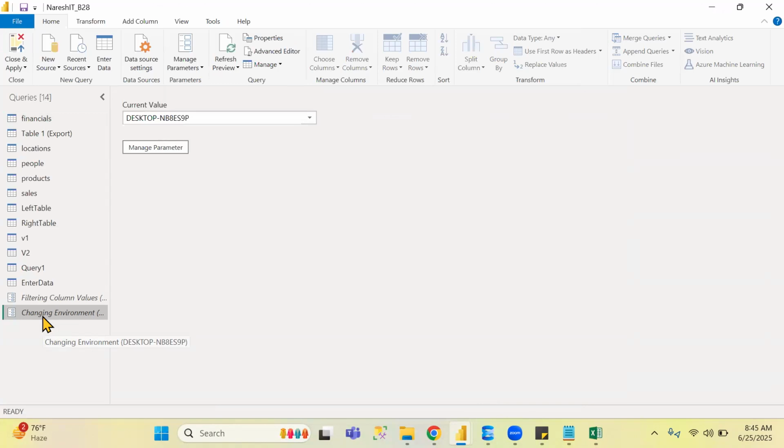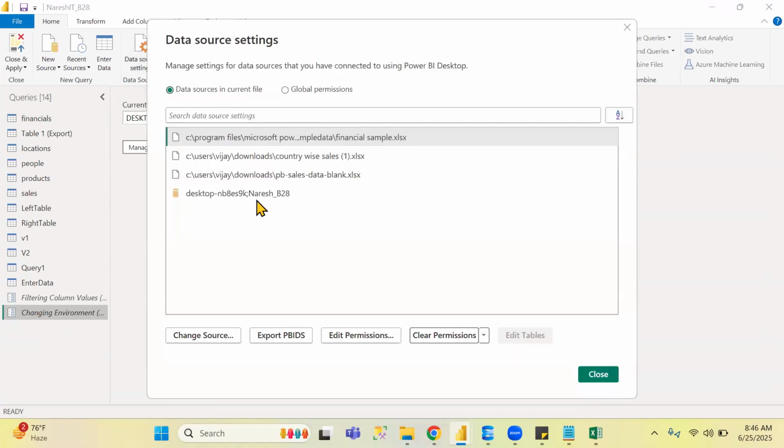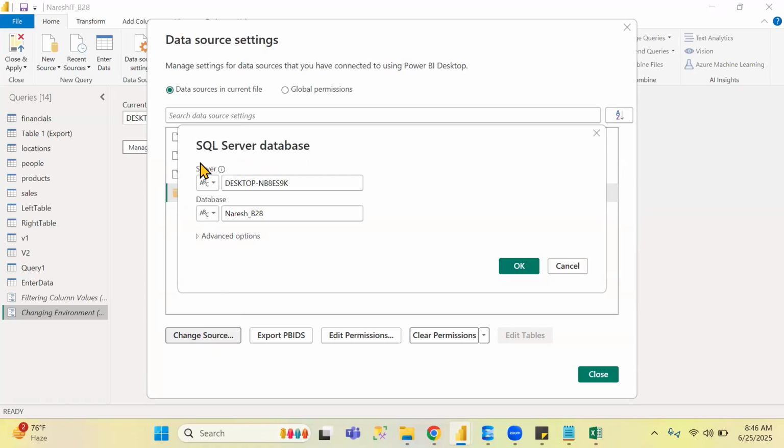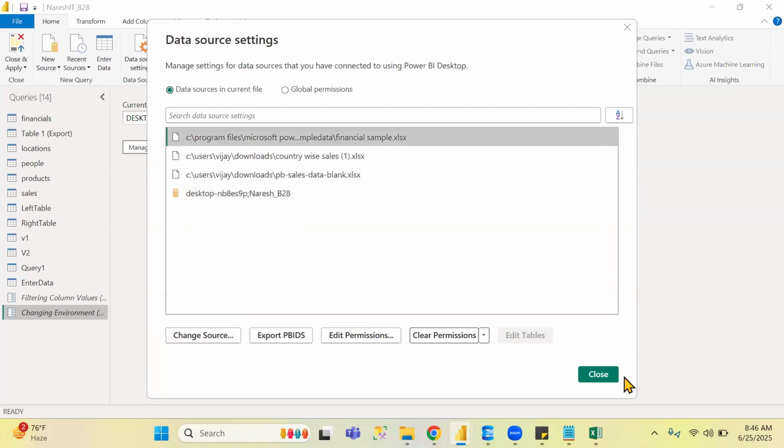Now, whichever tables are connected to the SQL server, all those tables at a time you need to point to this particular server. How can you do that? Click on data source settings, select the SQL server related path, and click on change source. Here the server is ABC. In place of ABC, you select parameter, and the parameter name is changing environment. Done.